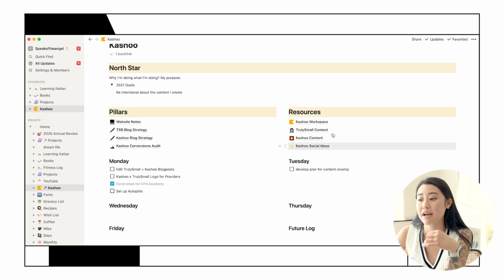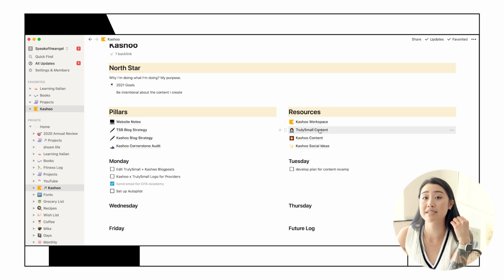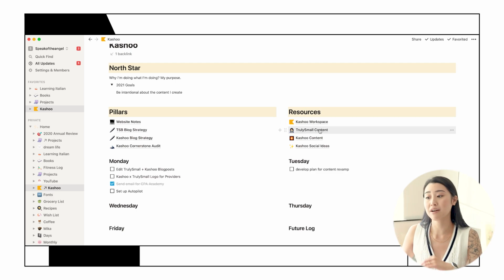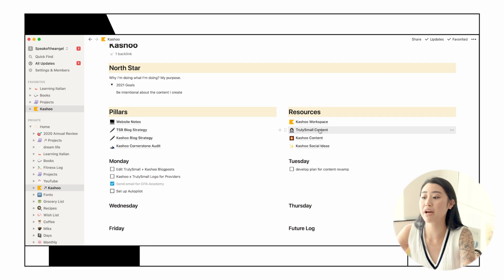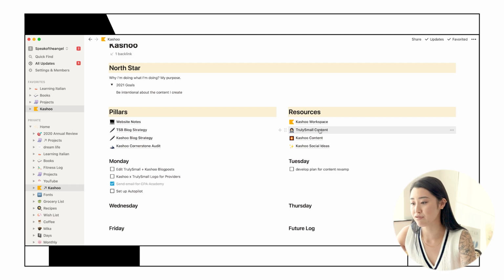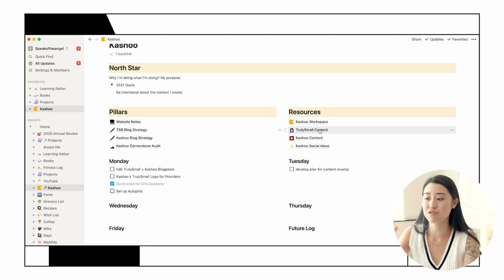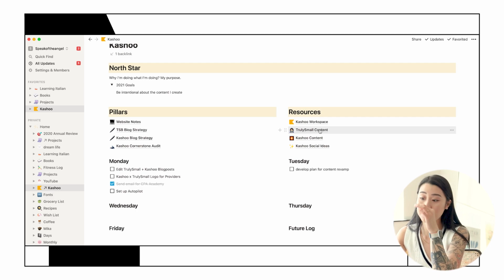And then under resources, I have my main workspace, which is like the Kanban board, the database, just like my projects. Truly Small Content is actually a database that I share with my content writer, Terry, and we actually plan all of our ideas and execute them within this Kanban board. It looks pretty much identical to my projects board, but with just slightly different cards and headings and stuff. And then after that, I have my Cashew content, which is the identical version of the Truly Small content board, but it's obviously just for the Cashew brand rather than the Truly Small brand.